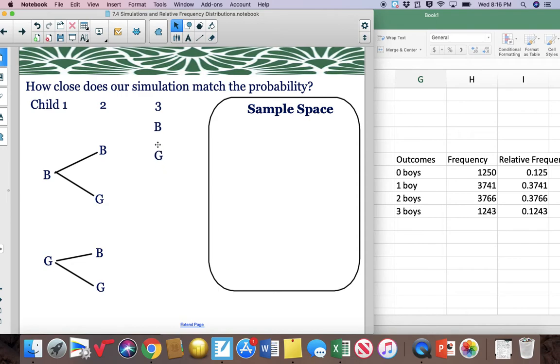Let's make this a little easier. Let's take these 2 and group them. And then I can copy and paste. So I could have a boy or a girl, boy or a girl, boy or a girl, or a boy or a girl. I should be able to see all 8 outcomes here pretty easily now.